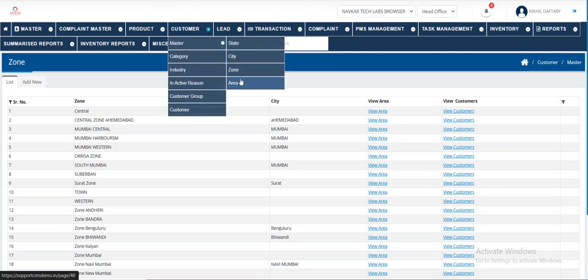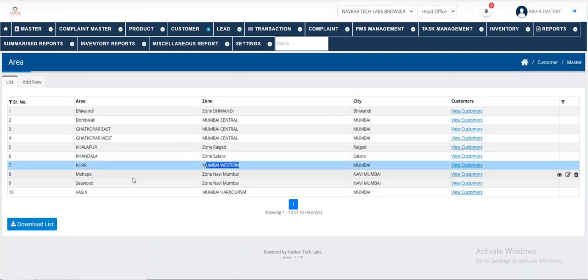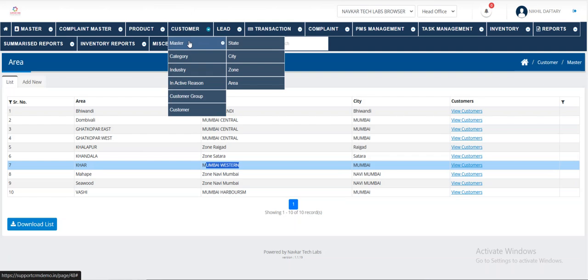You must define this zone to get proper reporting and a proper analysis report. Next is customer area. Now a zone is divided into different areas. Like in Mumbai, we have zones Mumbai Central, Mumbai Western, where we have Khar, where we have Bandra, we have a zone like Sakinaka. So they are all different areas. So this is the flow.